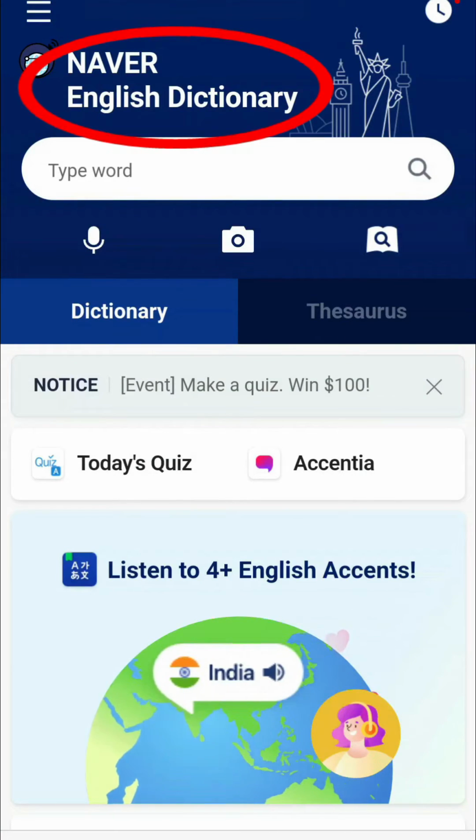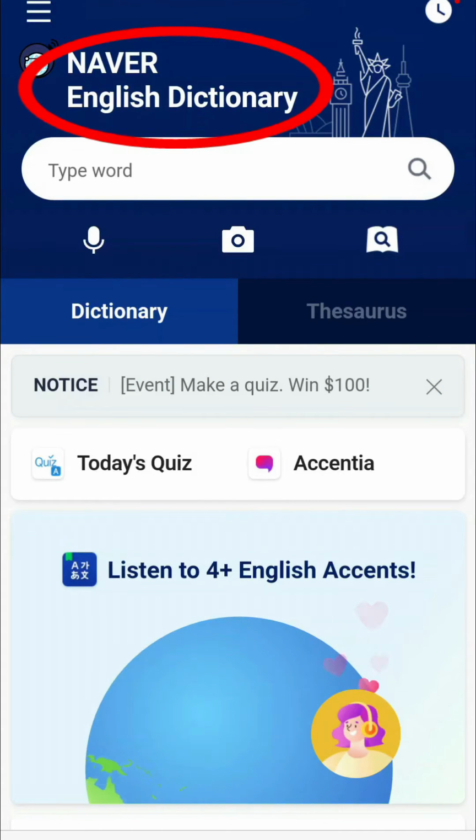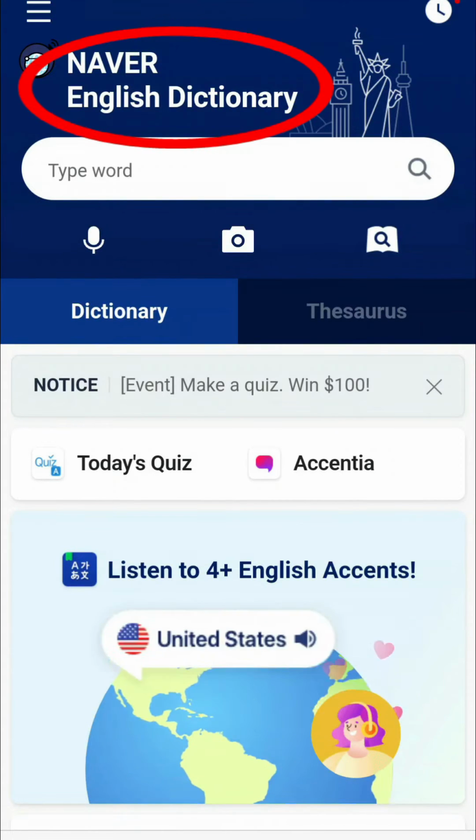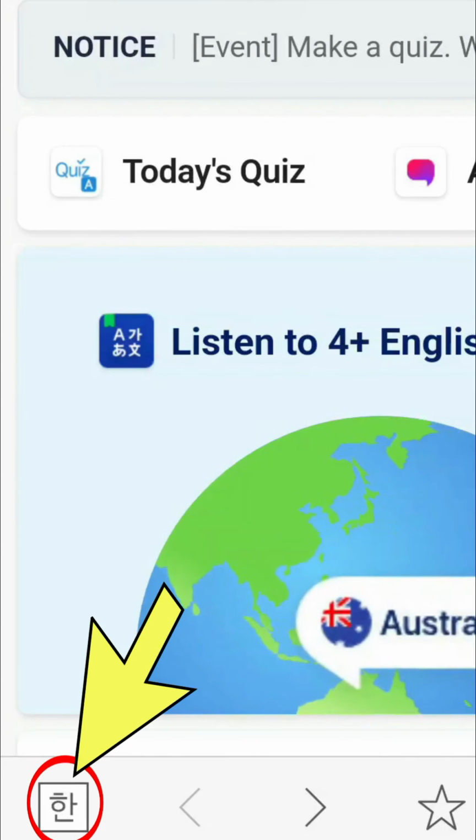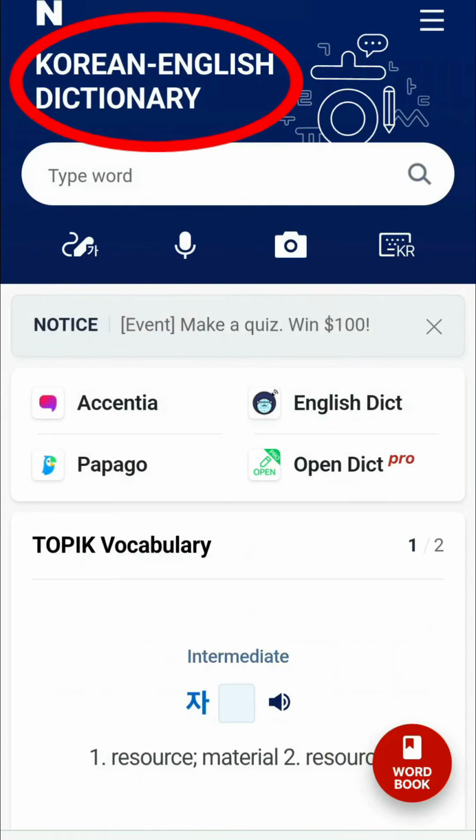Now it's Naver English Dictionary. You can switch it to Korean English Dictionary by clicking the letter Han on the bottom left. So Korean English Dictionary. Now you can type any Korean word.